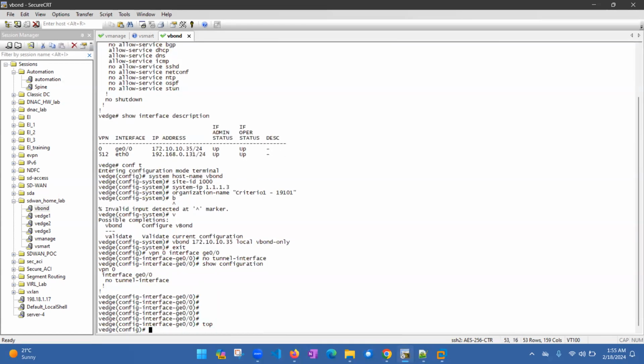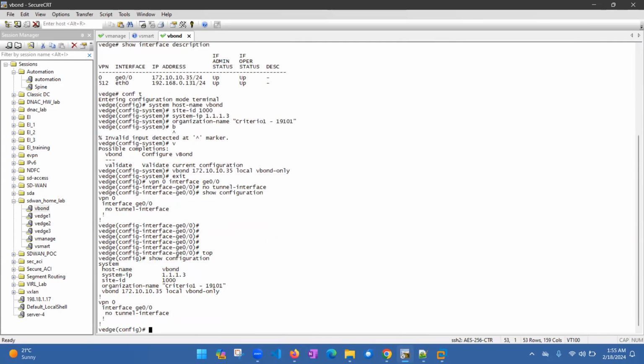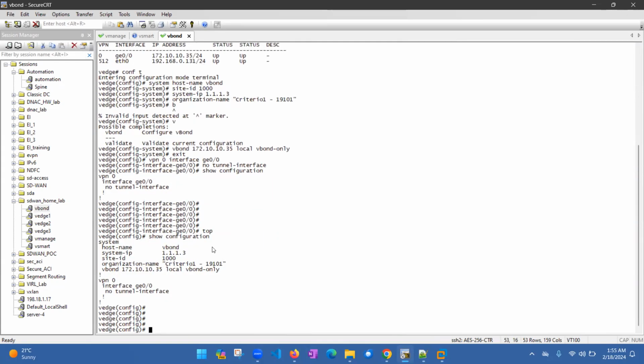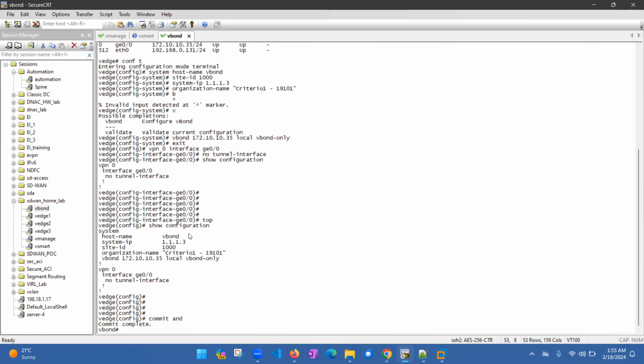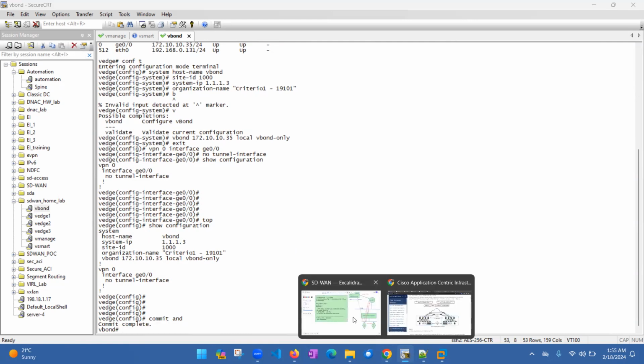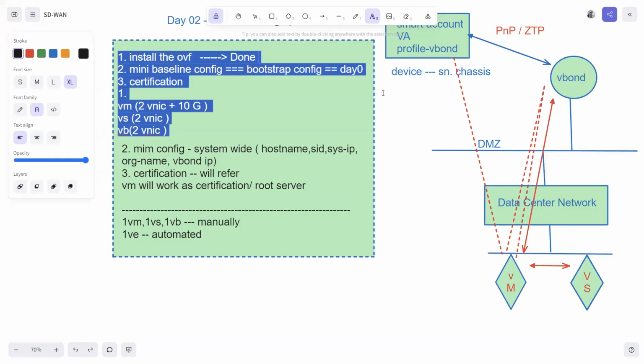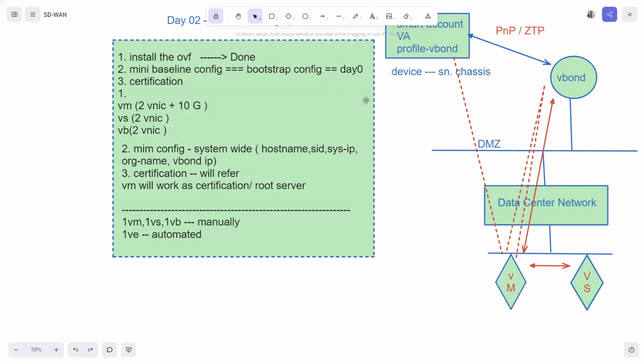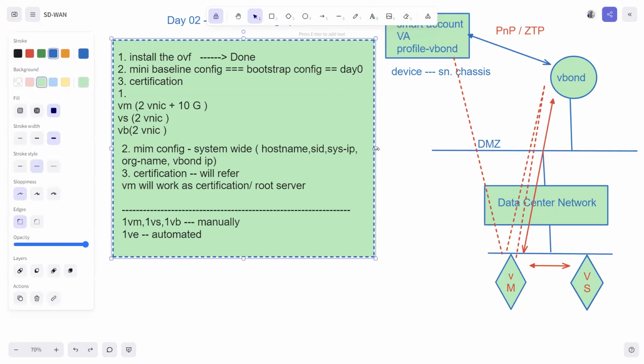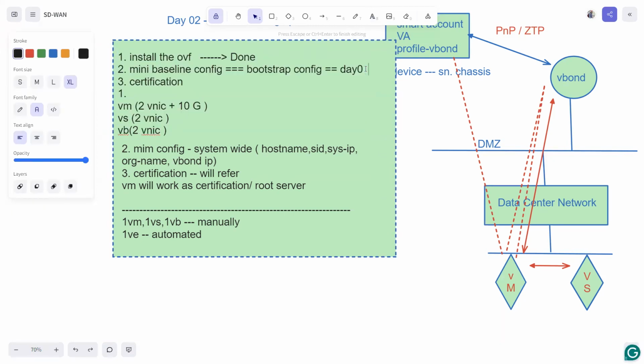You can go to top, show configuration. What configuration we have put here, you can see. You can use the top command, go to the top of the line, this configuration and VPN 0 configuration, and then we'll do commit and quit. So now we have all the required basic configuration, and we can mark this as done.